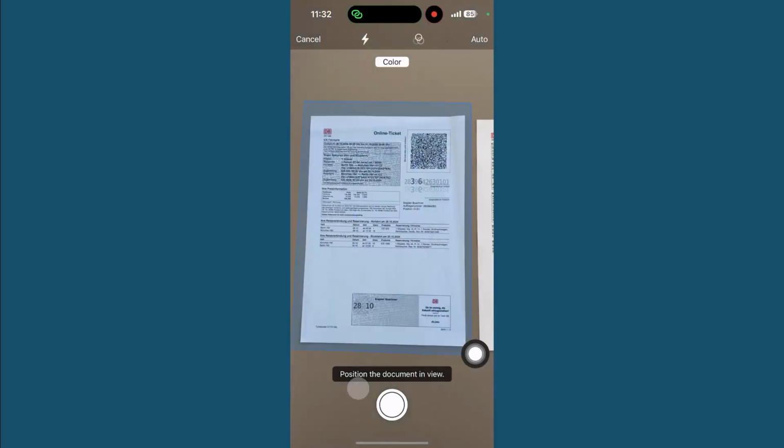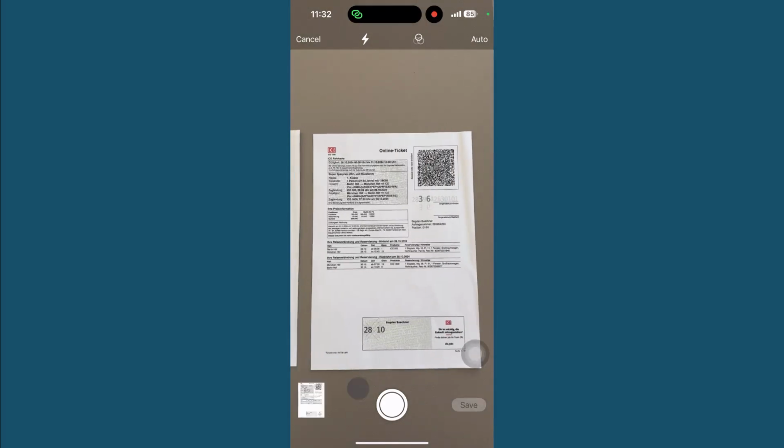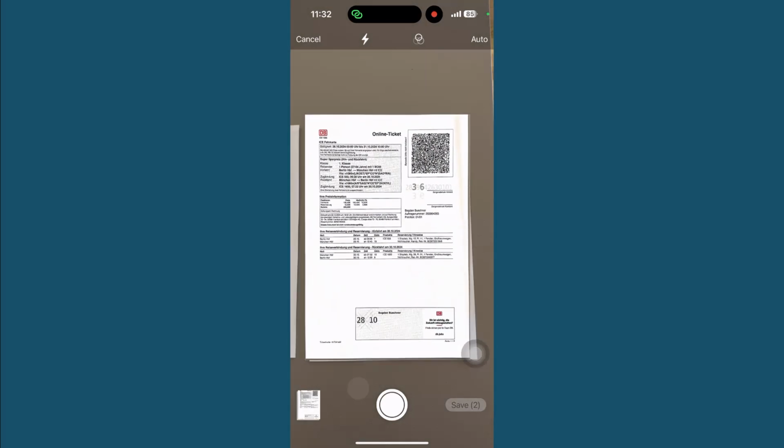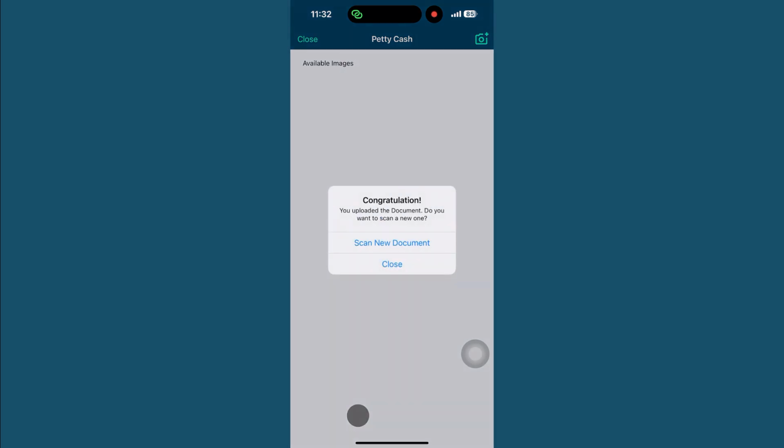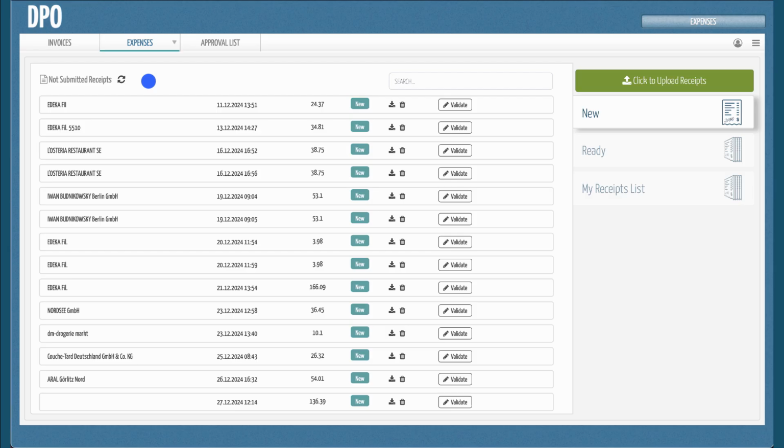If you have multi-page receipts, take a photo of each page, click Save again, and then select Upload as one document. This will create a single multi-page file. Please note that you can only upload receipts to your own account. You cannot capture documents and assign them to other users.